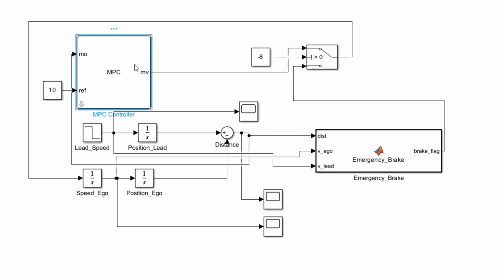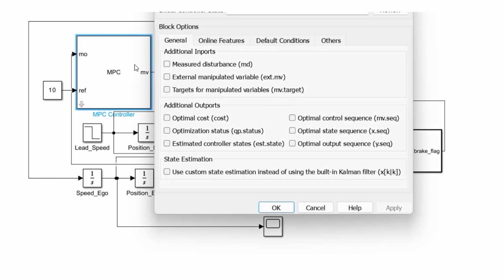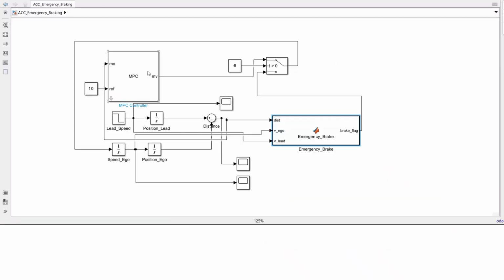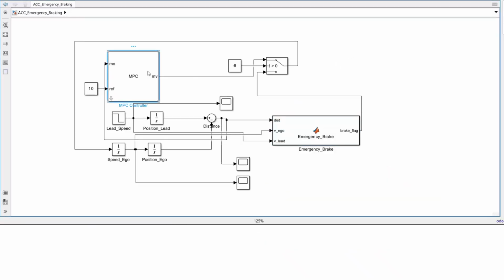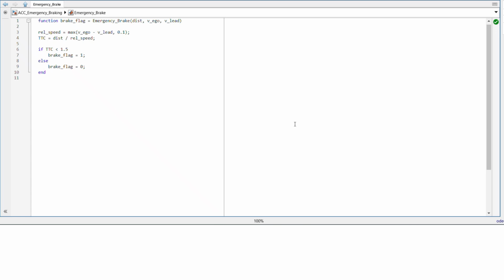In addition to MPC, an emergency braking logic is also implemented to handle extreme situations. The logic continuously evaluates the risk of collision using distance and relative speed information, commonly represented as time to collision. When the calculated risk exceeds a predefined threshold, the system overrides the MPC output and applies a strong braking command to ensure safety. Now, let me explain the behavior of the model.